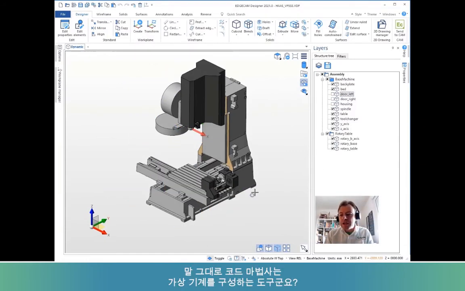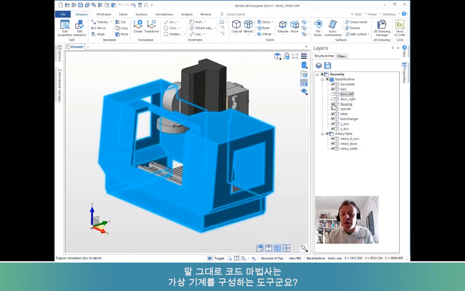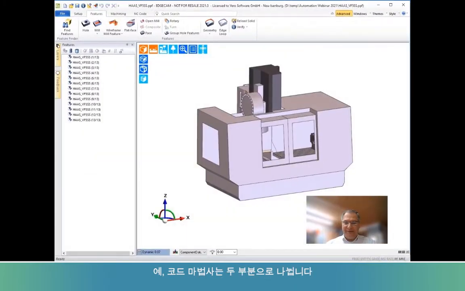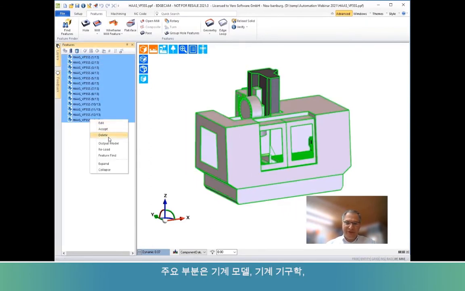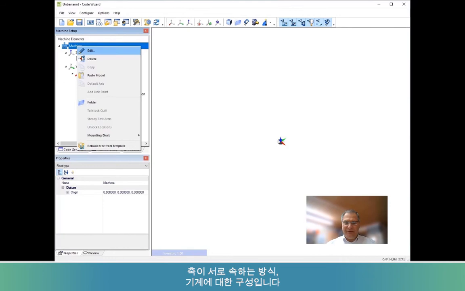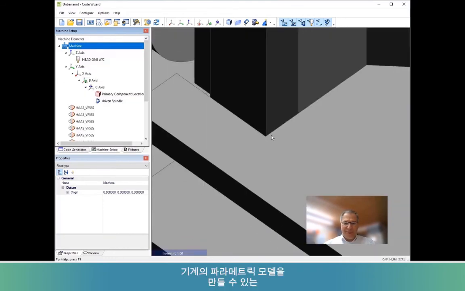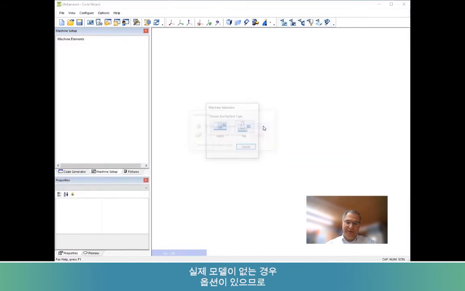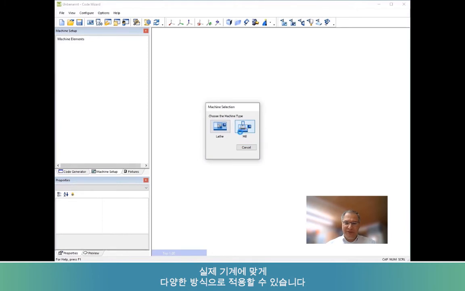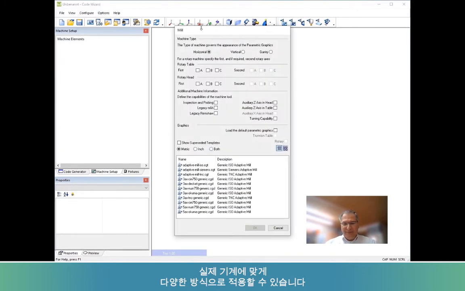Oh, nice. So literally, Code Wizard is the tool to configure your virtual machine, is it? Yes, it's split into 2 parts. The main part is the configuration of the machine model, of the machine kinematics, how the axes belong to each other, how the machine looks like. We have the option, if we have no real model, to make a parametric model of the machine, which we can adapt in various ways to fit to the real machine. And we have several configuration options to make it like the real machine.